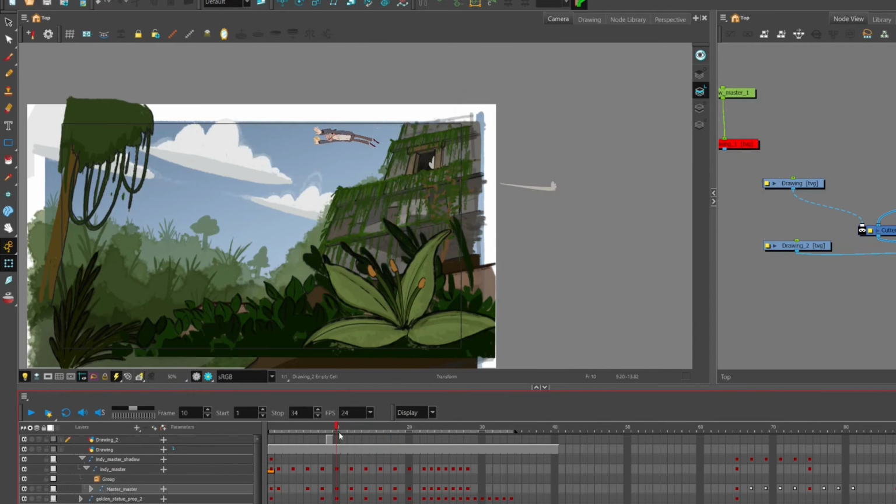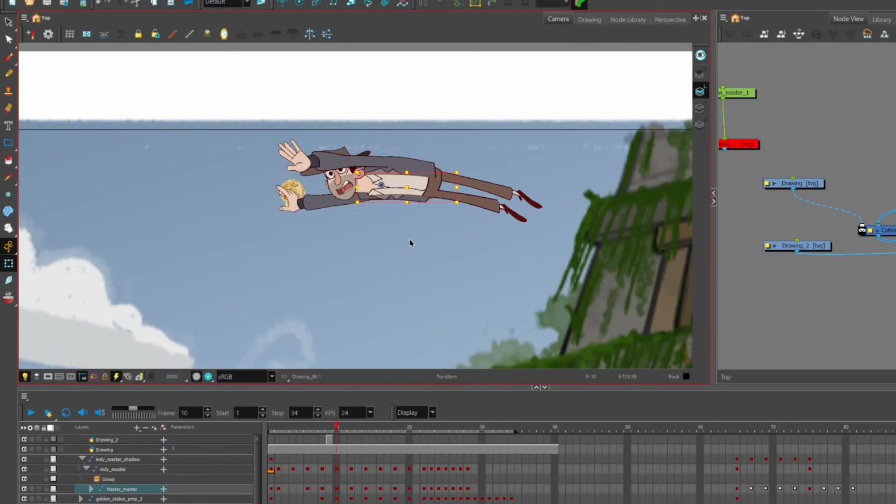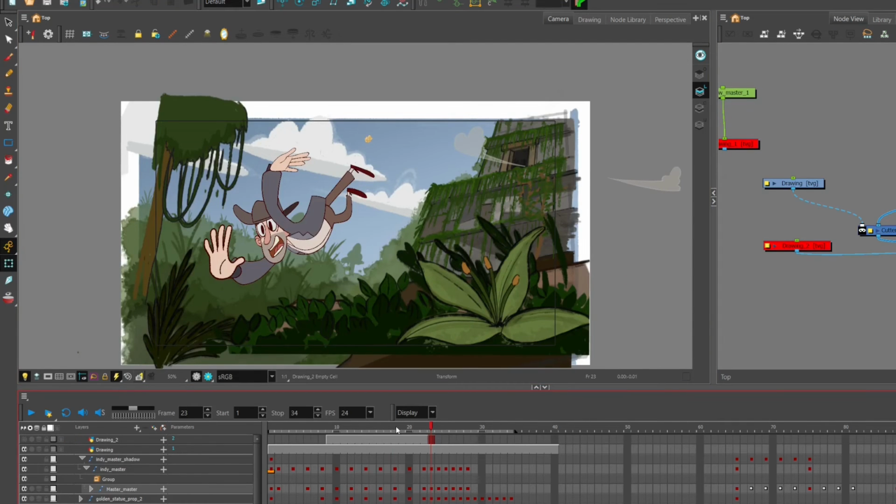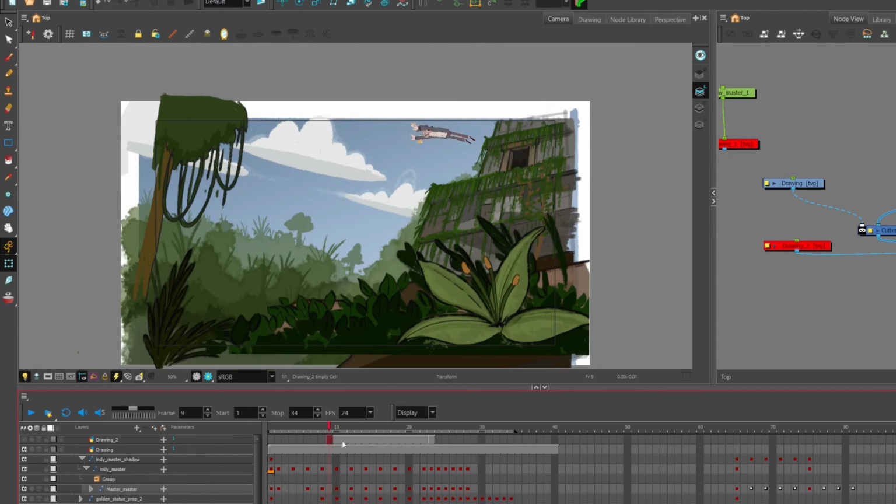So I originally was going to have him having this kind of pose all the way down. It would have been something like this. But that was boring. So what I did was I switched up the posing, and I have him sort of tumbling and falling. It looks more dramatic.